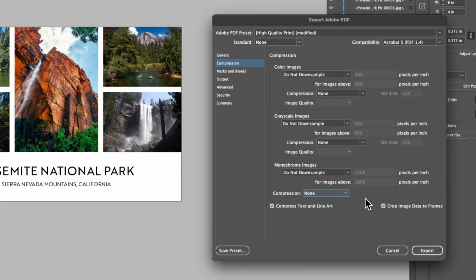Now what that's going to do is increase your file size, but it's also going to guarantee you don't have any pixelization on these images when they're exported as that PDF. So compression might also be something that you do when you export as a PDF.